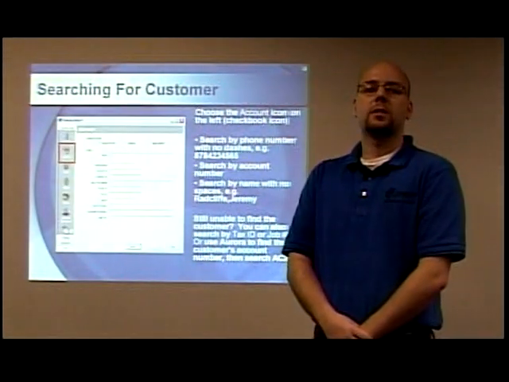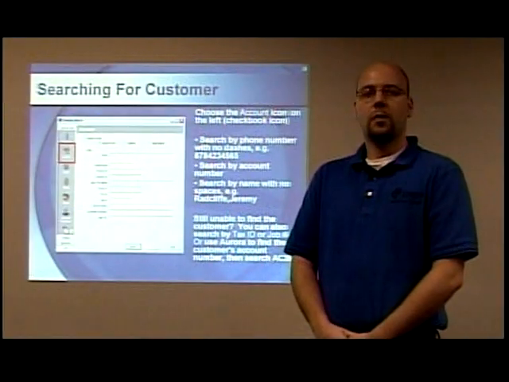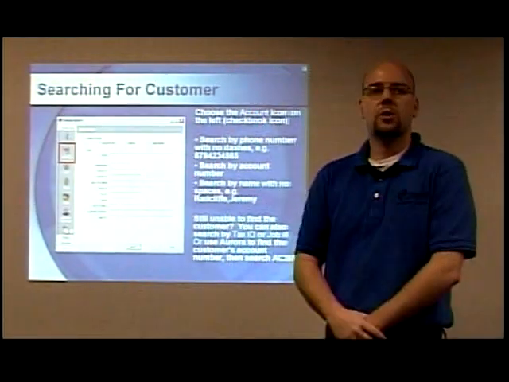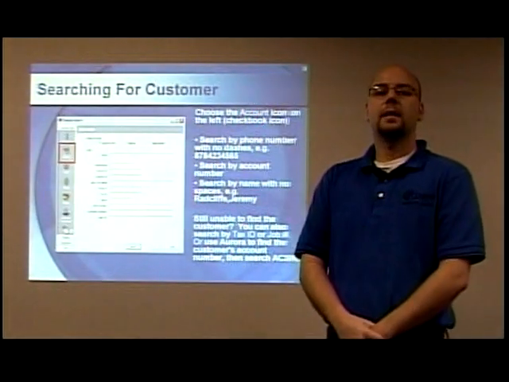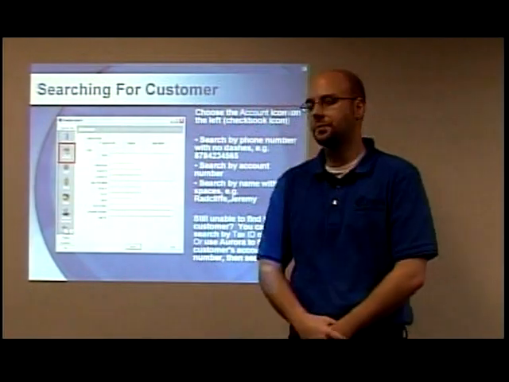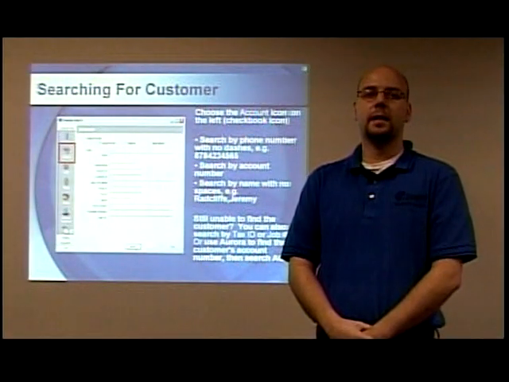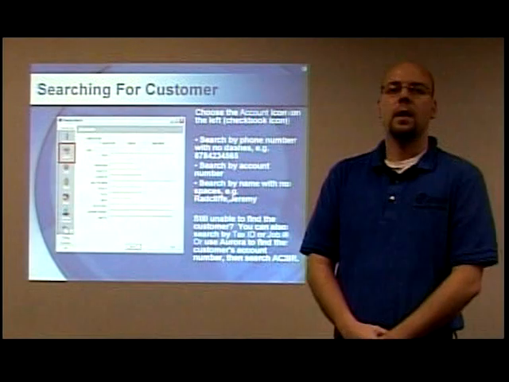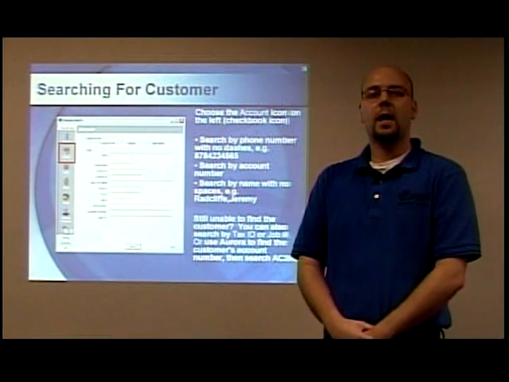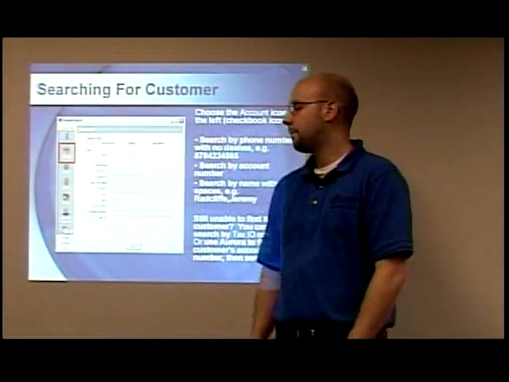First, what we're going to have to do is search for our customer. There are three primary ways you're going to search for a customer. Use a phone number with no spaces, right here in the middle. You can also search by account number and the customer's name: last name, comma, first name, with no space after the comma. If this does not pull up a customer, you can also search by tax ID or job number. If all else fails, we can also use Aurora to find our customer. When we do, we can copy the account number, bring it back to ACSR, and search for the account number here again.